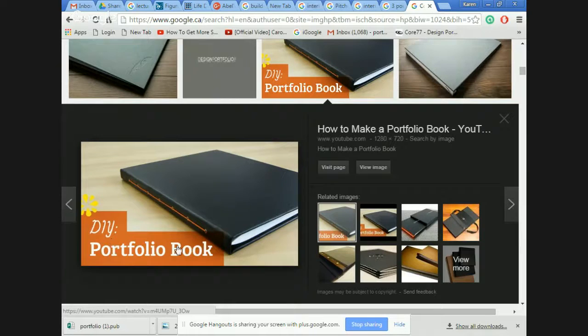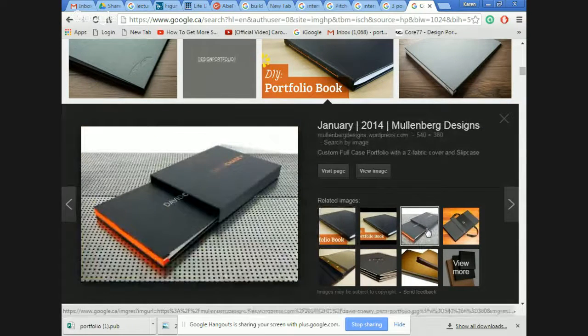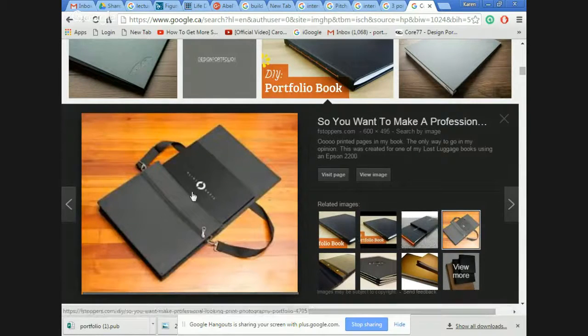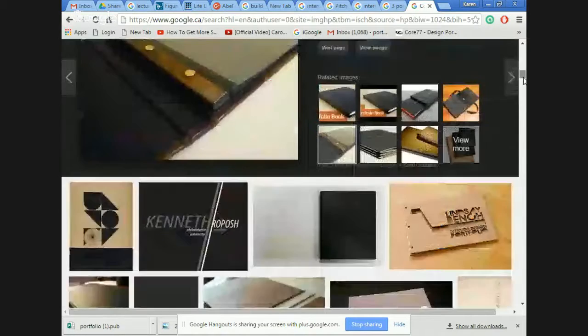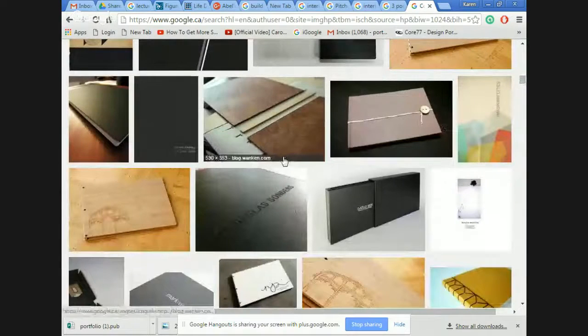Look at this DIY portfolio book, and look at how cool that is. Maybe it's got a sleeve it folds into, right? Maybe it's a folder of some kind. There's also portfolio boxes that can look really cool. Look at how slick and gorgeous that is. Maybe you could even just buy a portfolio that you make some changes to.